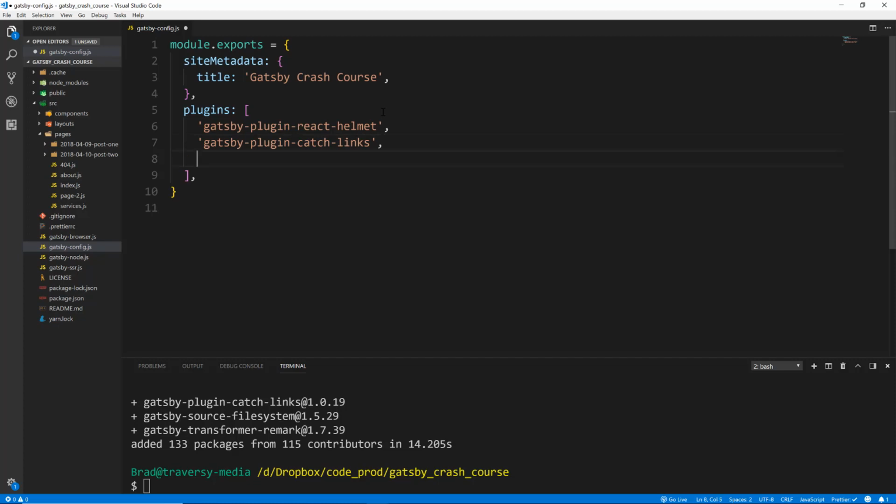Okay, now the next one here, we want to put in our source file system plugin, but we have some options as well. So we're actually going to put in a set of curly braces, and we're going to say resolve, and then the name of the plugin, which is gatsby-source-filesystem. All right, and then we also want to put in options, which is going to be an object, and we want the path.